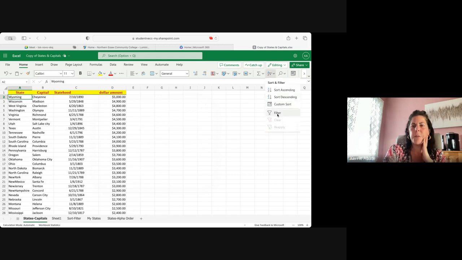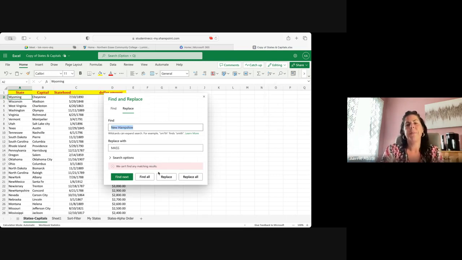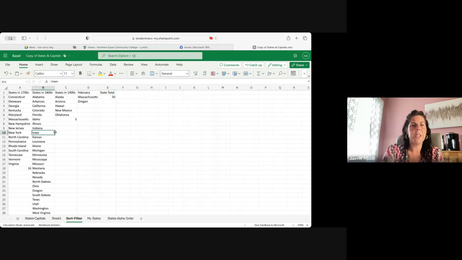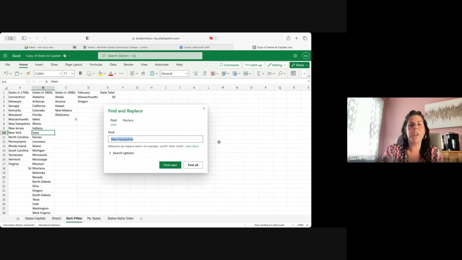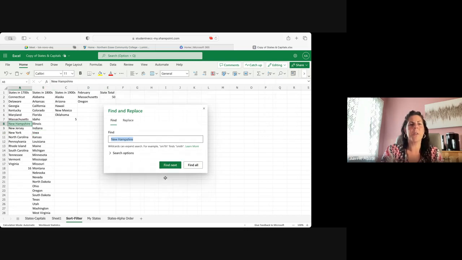Do find and replace over here. Let me see if that will work. New Hampshire with MASS. None of this is working. I don't know why. Could be because we played a lot with this last time. So let me see if I can find in this one. So find New Hampshire. Find all. Find next. So yes, it did. It came right up to A8 and it found New Hampshire.